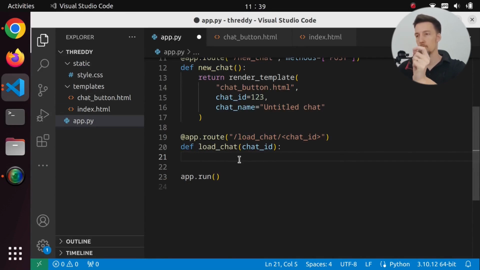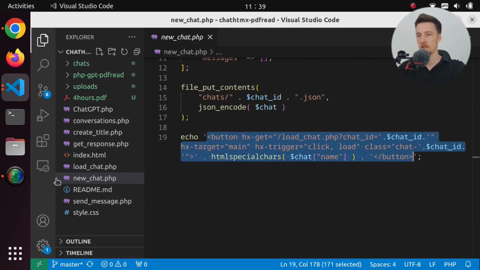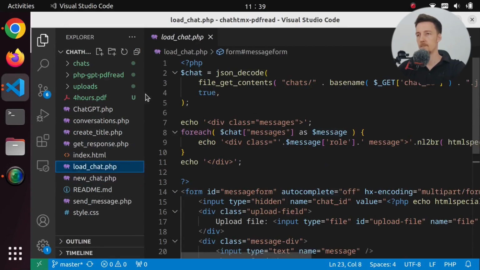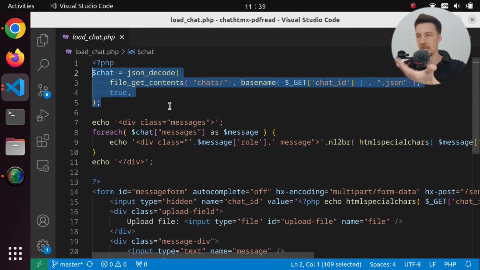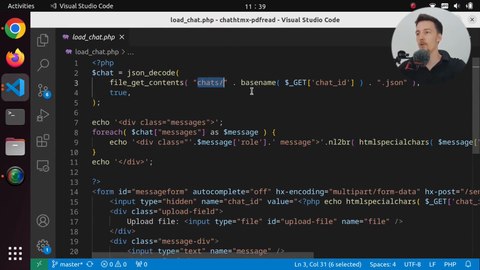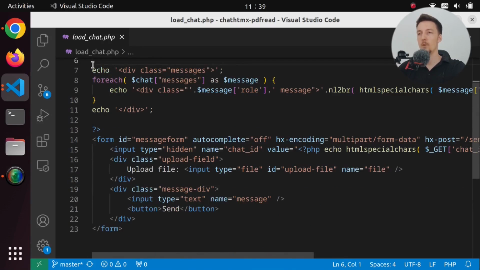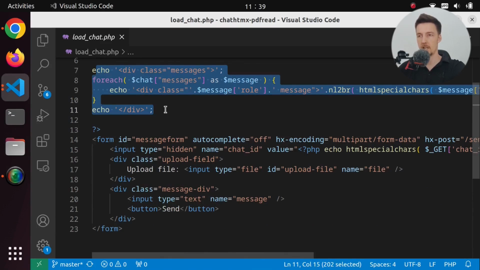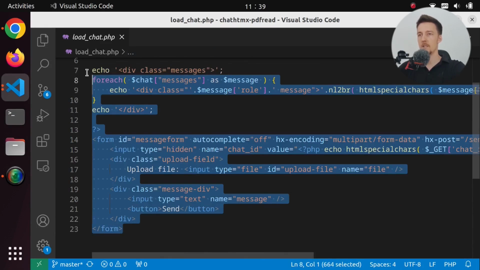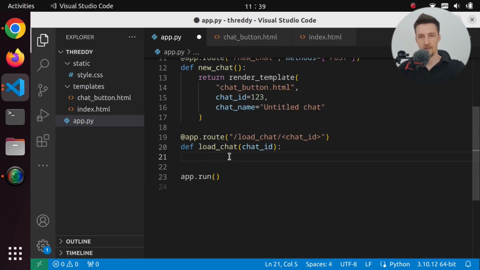And what this endpoint should do is it should list all the messages in this chat. So let's see how we did this in the PHP version. So we have load chat. And here we're using just JSON files to store the chats. So we have a chats folder with the chat ID in the name of a JSON file. And then in that we have all of the different messages. But basically we list here all the messages, and then we have the form. So let's copy this and translate this into Python.